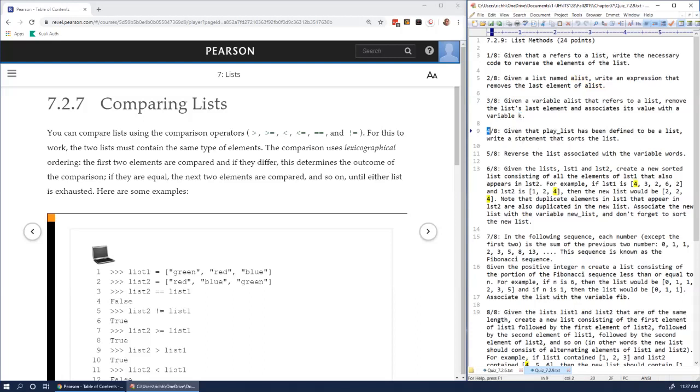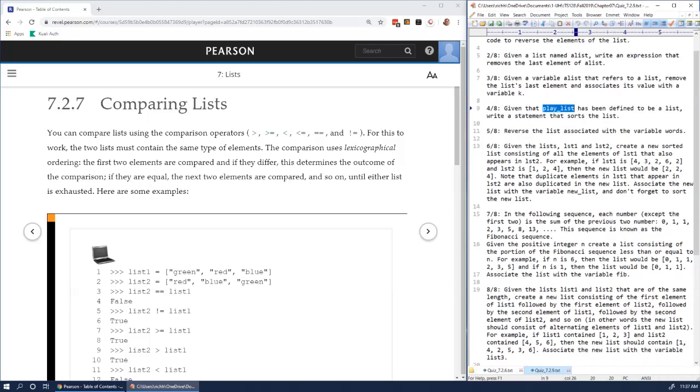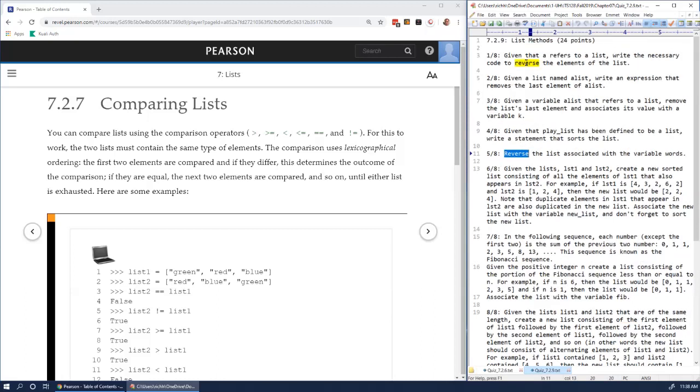All right, what's the fourth question? Given a list called playlist, write a statement that sorts it. Okay, so we have to sort playlist. Question 5: reverse the list associated with, okay, we have a list called words, and we're going to reverse it. Sounds an awful lot like this one. I don't see a difference, actually.